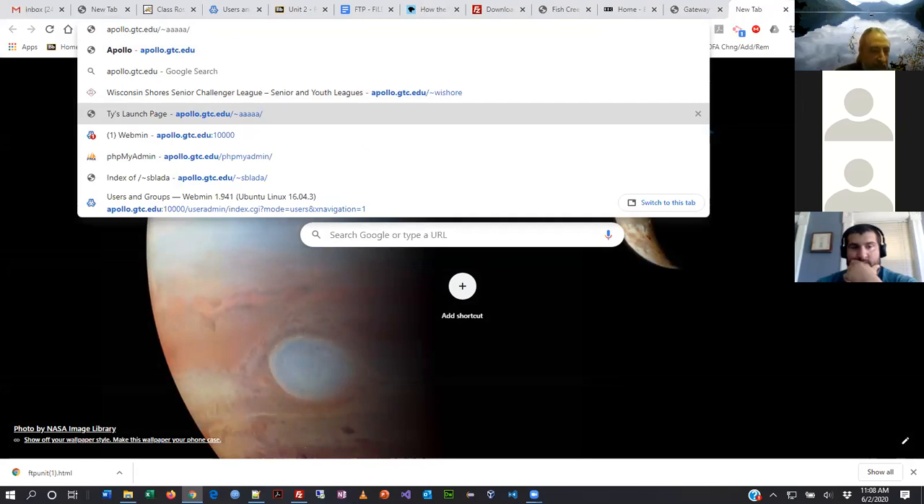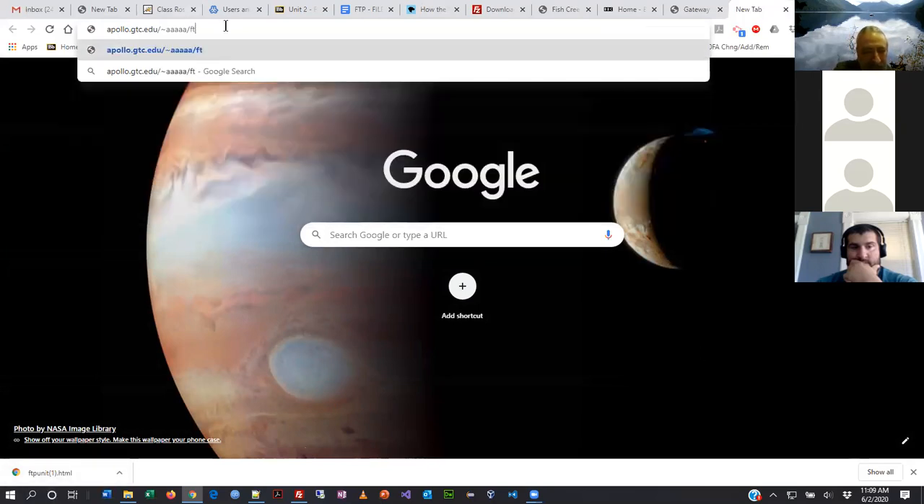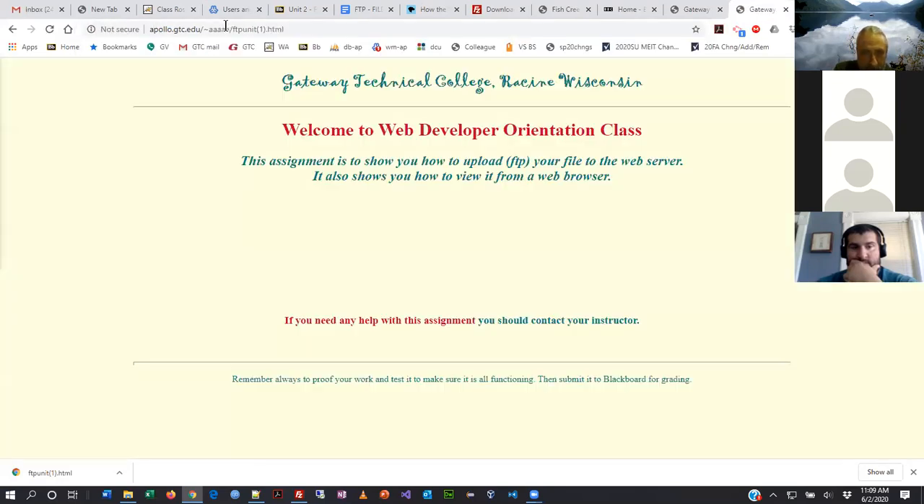Now, believe it or not, I already forgot, but fortunately it's down here in my downloads, so I can just copy it from there. So it's FTP unit, and then you notice how there's parentheses. It's important that those are correct. So /1.html, and press enter. And then it should load up on your screen.